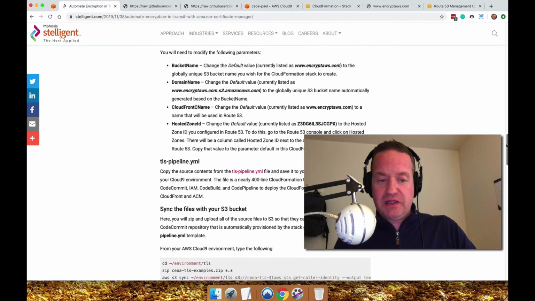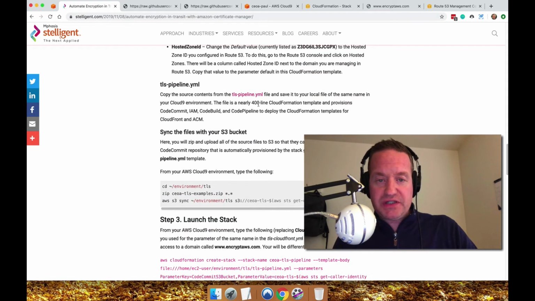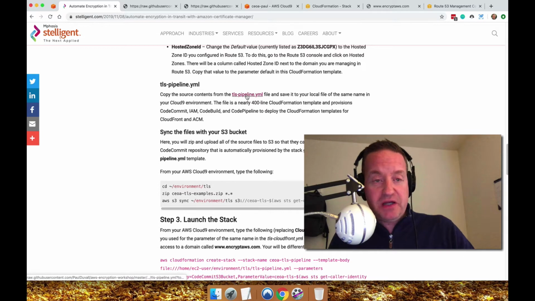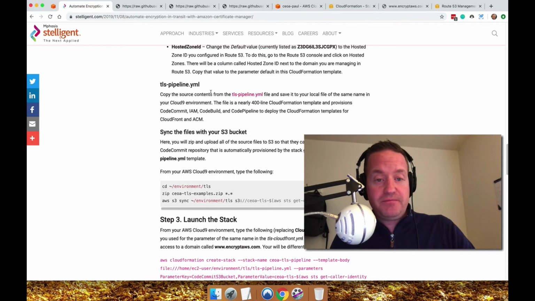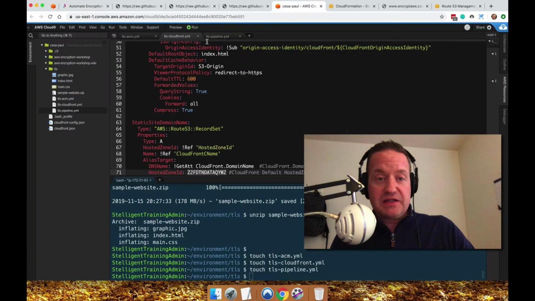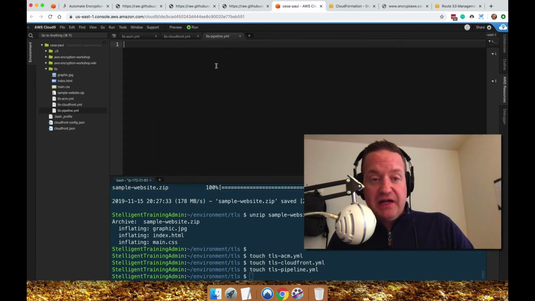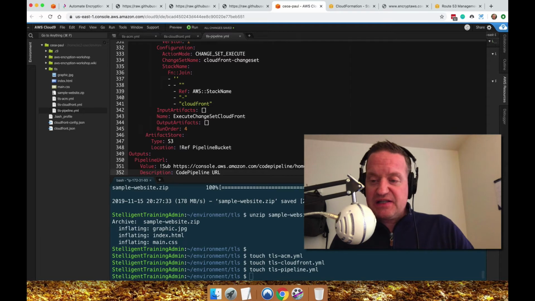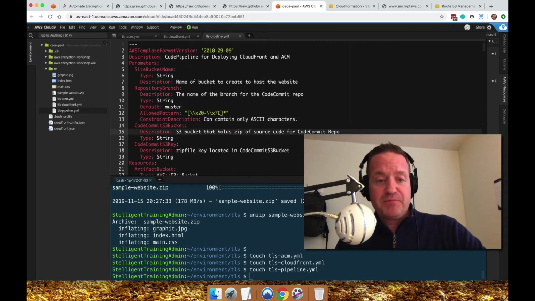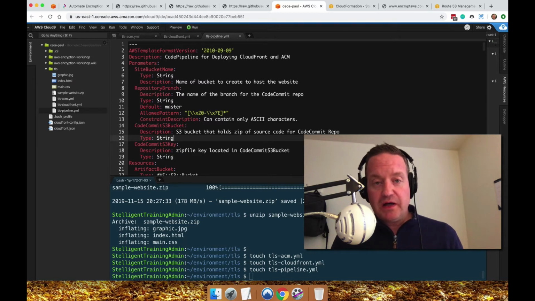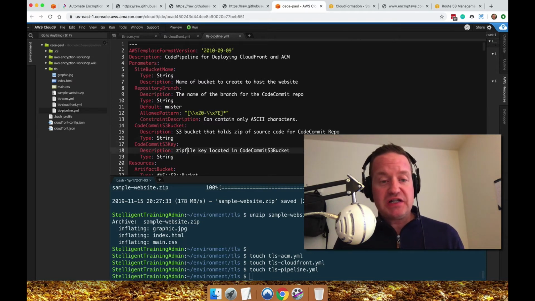Okay, so the last file we're going to create is the TLS pipeline. So again, we're going to select all, go back into Cloud9, and paste everything here. This is about a 352 line file, so just briefly go through this. You're going to be passing in a parameter to this CloudFormation template.